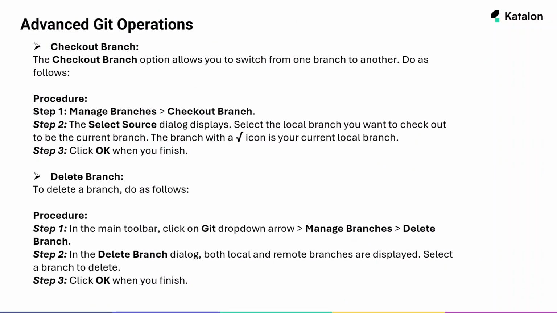Delete branch. To delete a branch, we need to follow the below procedure. In the main toolbar, click on the Git dropdown arrow, Manage Branches, Delete Branch. The Delete Branch dialog appears. Both local and remote branches are displayed. Select a branch to delete and then click on OK. Let's go back to our Katalon Studio.